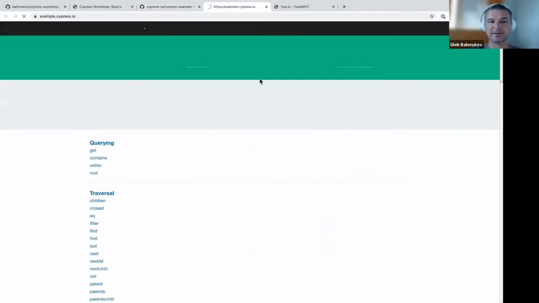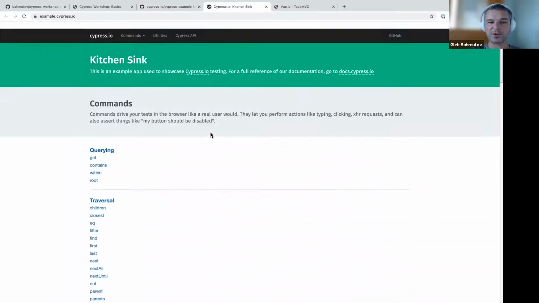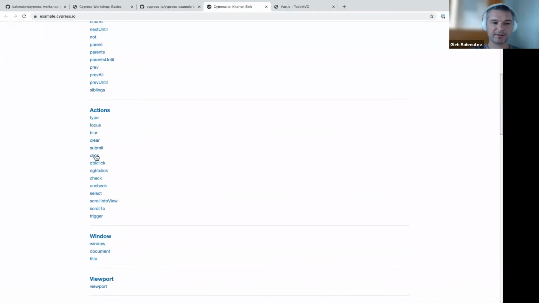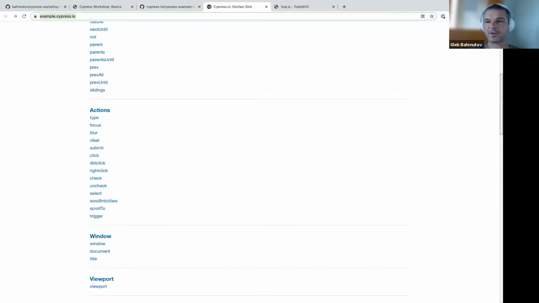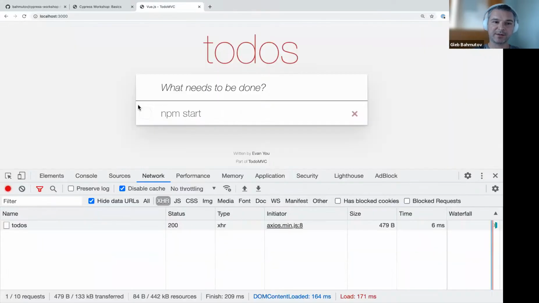Okay, and besides that, it's testing an explanation of all commands, like, I don't know, click. Right, all those examples are there at example.cypress.io. Let me just place it here. So you don't have to scaffold anything to just take a look at Cypress tests and commands. You can look at the repository yourself first.